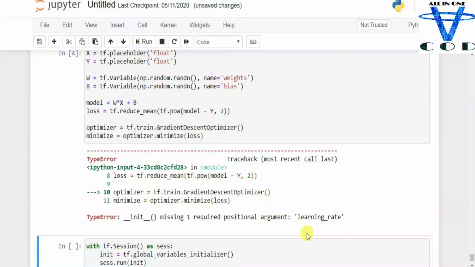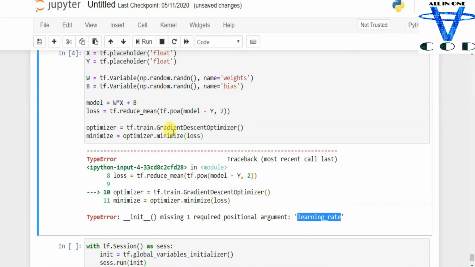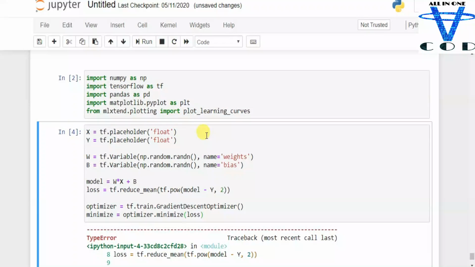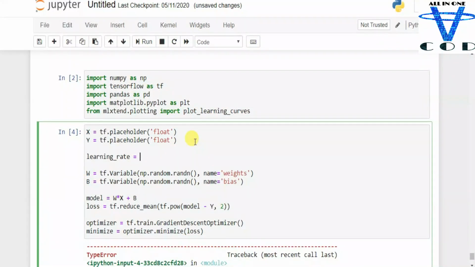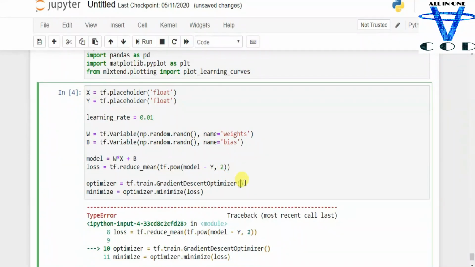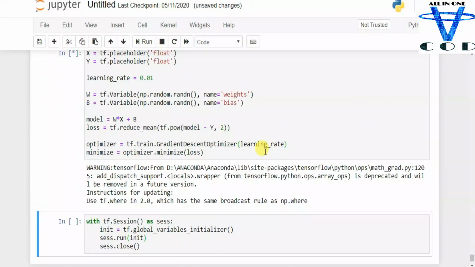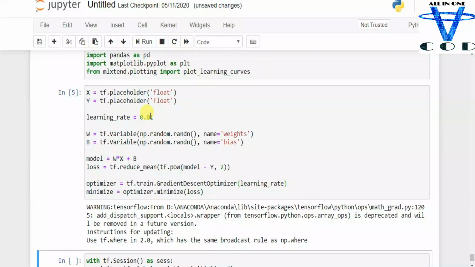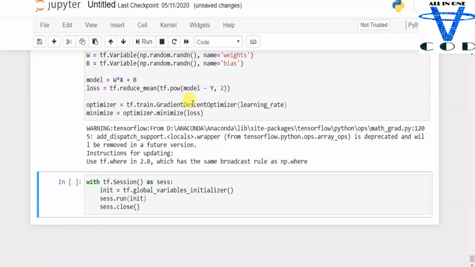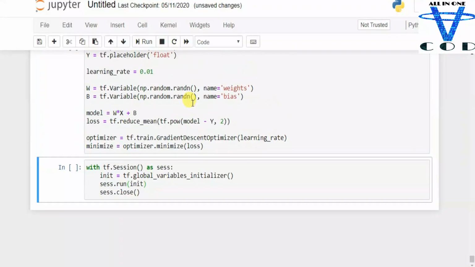And yes, I forgot one thing: you have to enter the learning rate in the optimizer. So let's define the learning rate equal to 0.01, and then pass the learning rate in here. Now you can see the learning rate is used to train our data. You can change the learning rate, see the output, and experiment. Okay, now this is a warning, so let's remove the warning, and now let's use this optimizer.